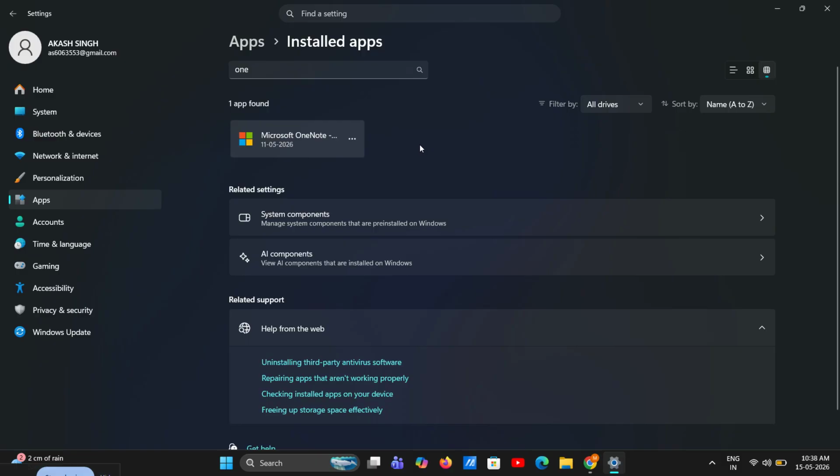And just to be clear, uninstalling OneDrive removes the app from your Windows computer, but it does not delete your Microsoft account or your files stored online. That means your cloud data is still safe if you decide to use OneDrive again later from another device or reinstall it in the future.